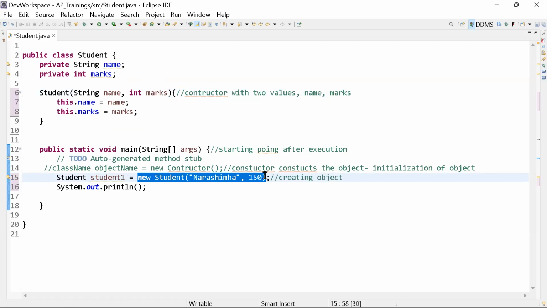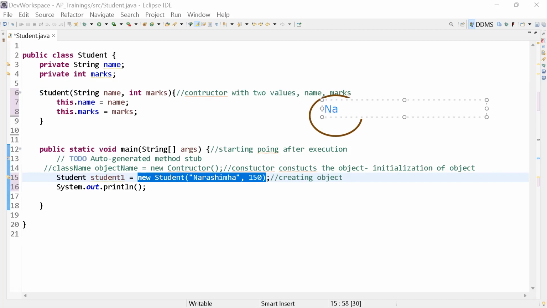So if you observe here, what is the advantage? I don't have to use those methods. Already the object will be created with these values. See how it will be created: the object will be created, and inside that it will have Narasimha as the value of the name. Sorry for the spelling mistakes and all. And 150 is his marks.